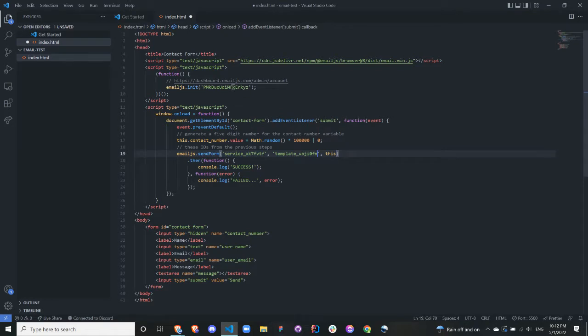So just to recap, we replaced our public key over here. This is our service ID. And then the second argument over here is our template ID. So yeah, we are almost done. The last thing you actually need to do is change some things in this HTML over here. So notice these name tags over here.